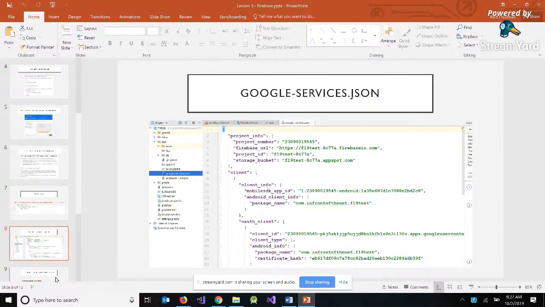So this is the key file. So there's two ways we can get this file. This google-services.json basically contains all of the connection info that allows Android Studio and our app to reach our database. So it'll have a particular URL on Firebase with a project ID in a particular hosting container. And then it's got some other IDs, including an OAuth ID and hash.